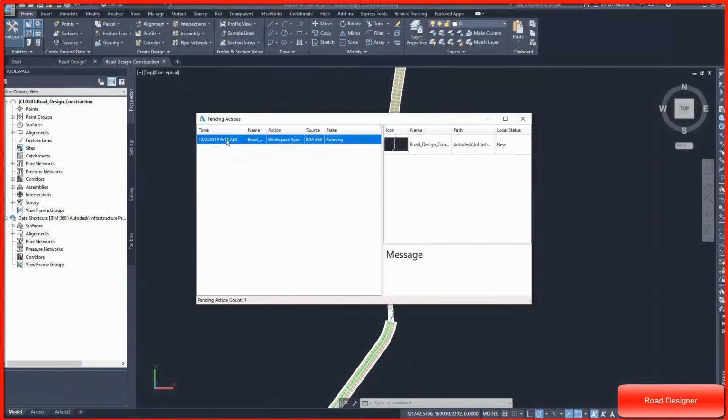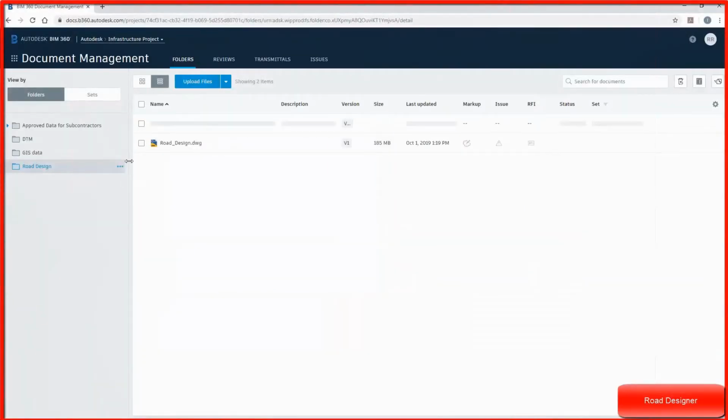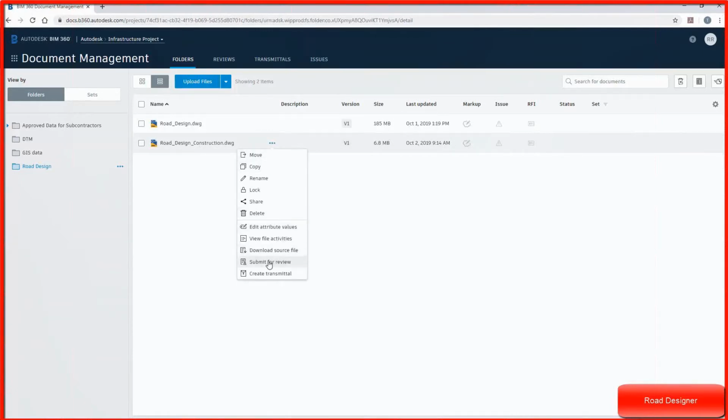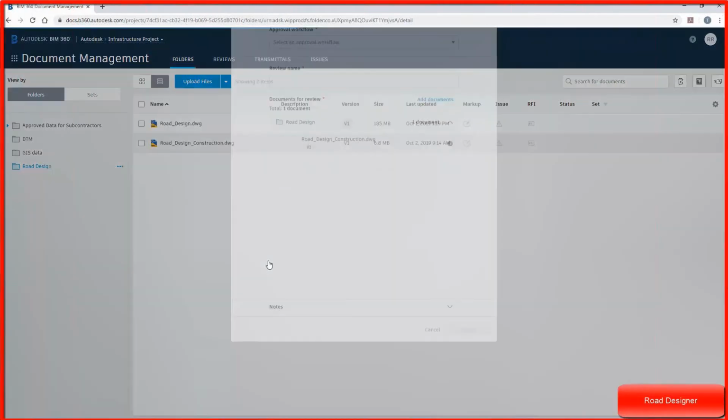So this was on the road designer side, and again you can see at the background the system is automatically synchronizing the data with cloud. And now you can see that in BIM 360 it was automatically synchronized. I have version 1 of both my road design and road design construction. And obviously I can view it and I can submit for review.